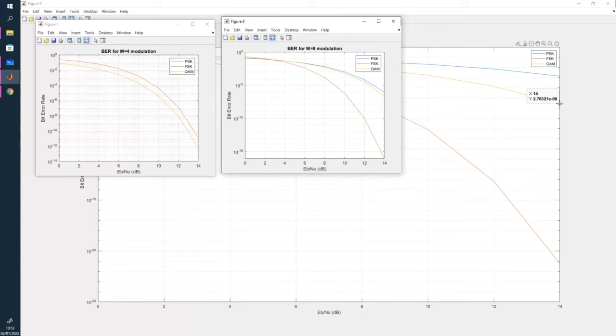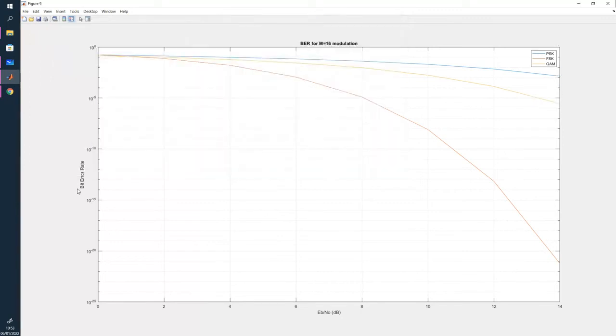So we can see that it's not doing as well. But there is a big improvement over PSK. As the M increases, the performance does reduce. However, as the M increases, the difference between PSK and MQAM increases.